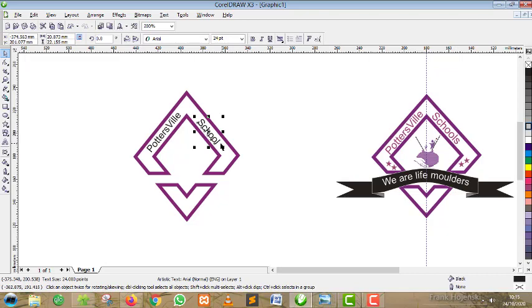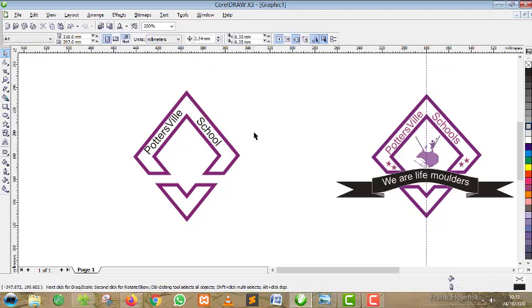The only thing that is different here is just the font. To do the font is not hard. Just click on the Pottersville here. You see 27, so we have to make this 27 and this is 24, so we have to make it 27. Press enter. Yeah, that is it. We also make this 27. Yes, that is Pottersville School.